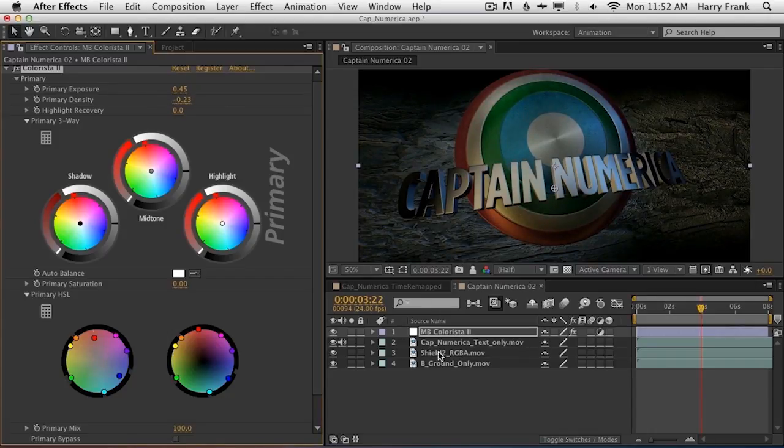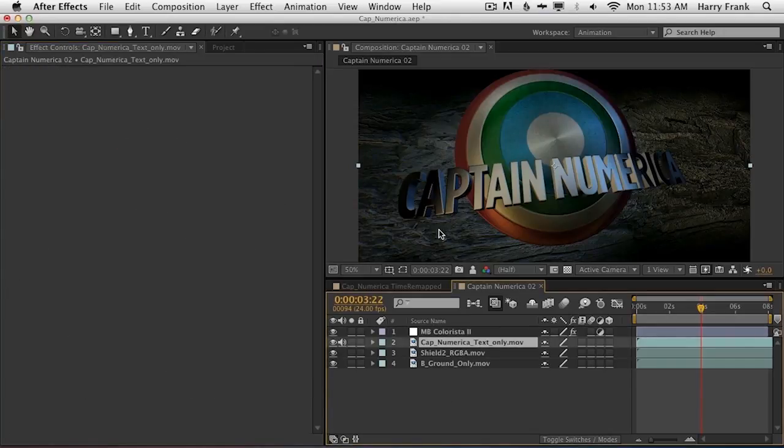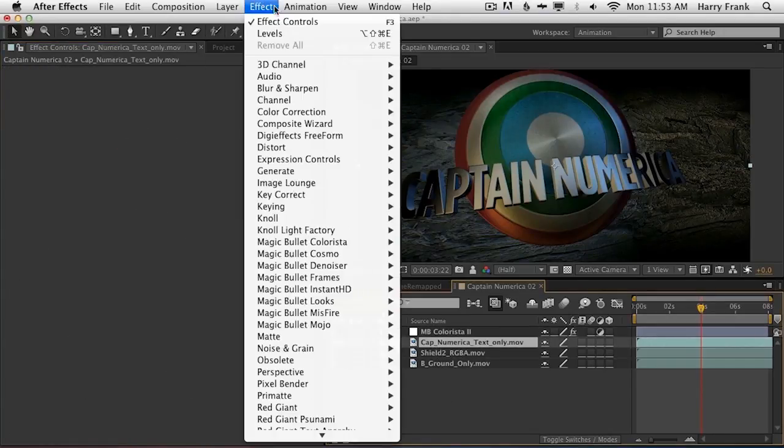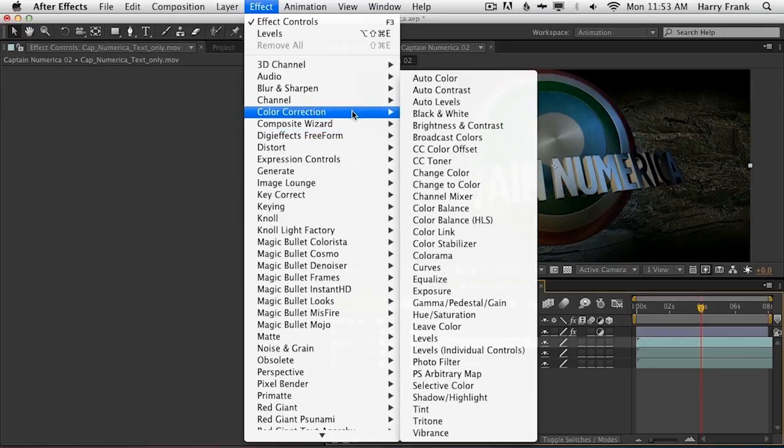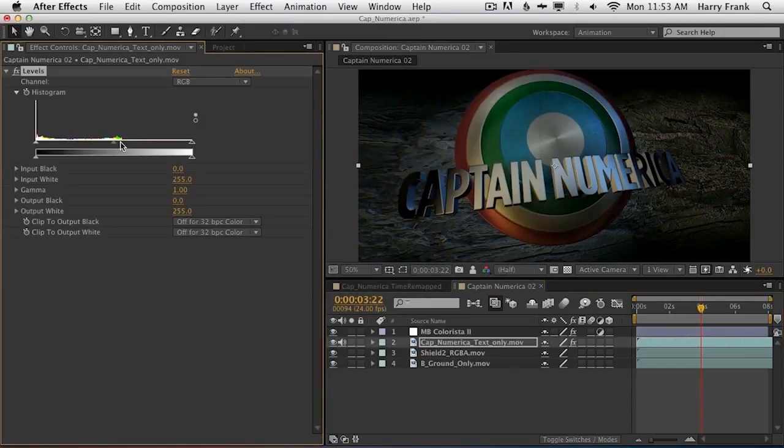This text, I think, is just a tad on the dark side. So now, there's nothing wrong with throwing a simple levels effect on here. Let's go to color correction levels, bring this gamma down a little bit to brighten it up, and bring the output black up as well so that the darkest areas don't drop below 20.